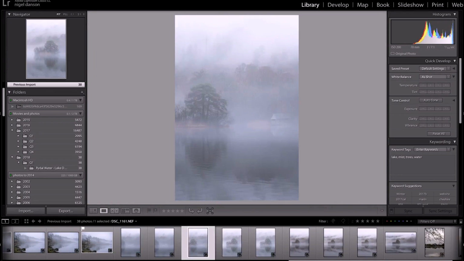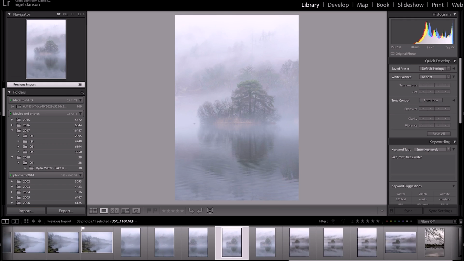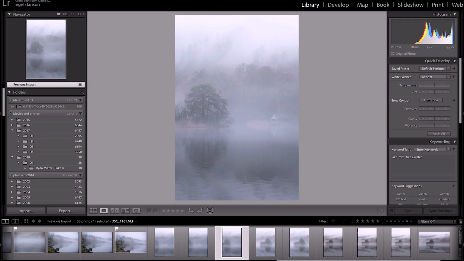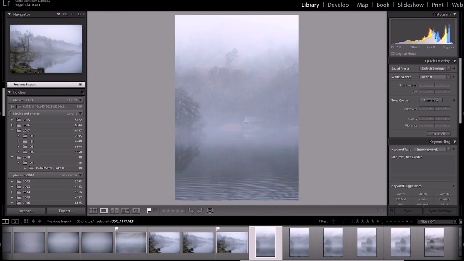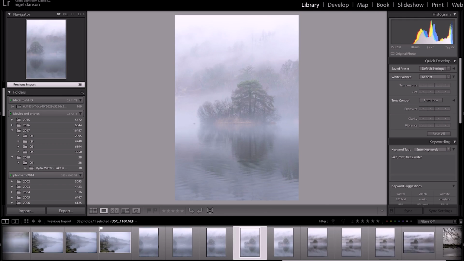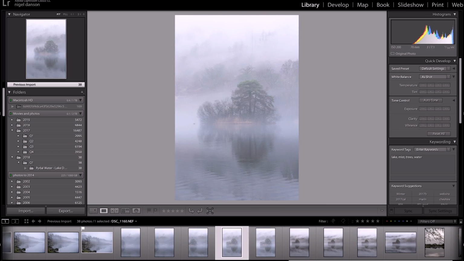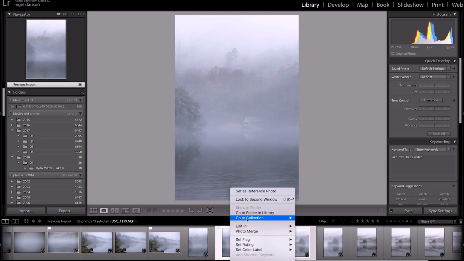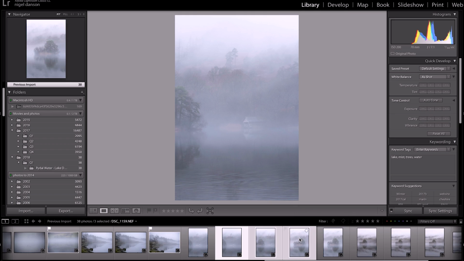Now, this is an interesting one. This is where I took a panoramic. So if you can just look here, there are that one, and that one. That makes a panoramic. So I'm just going to select those three, right click and photo merge panorama.